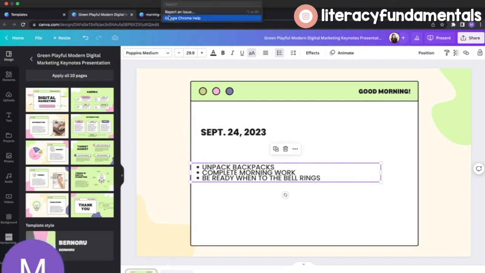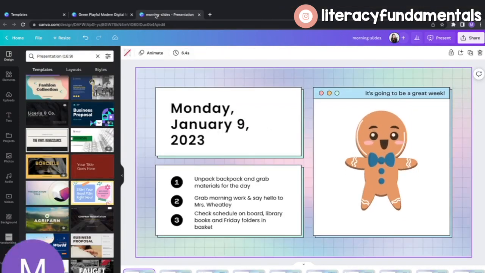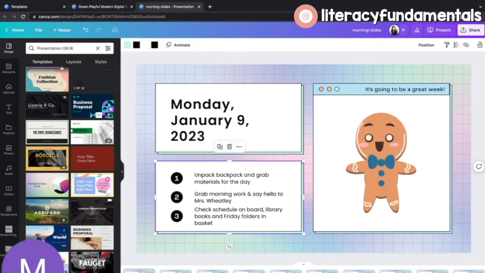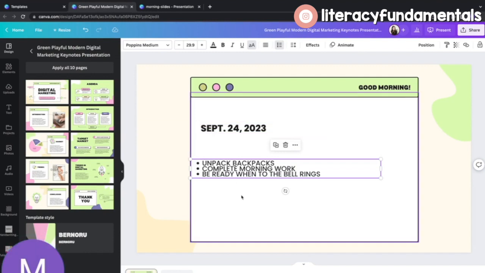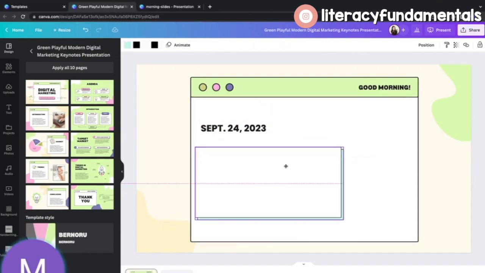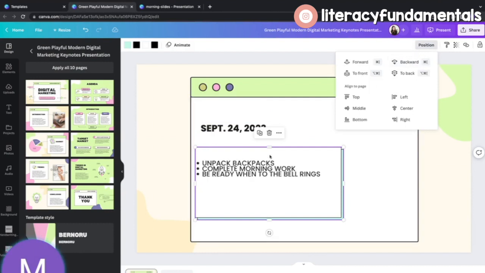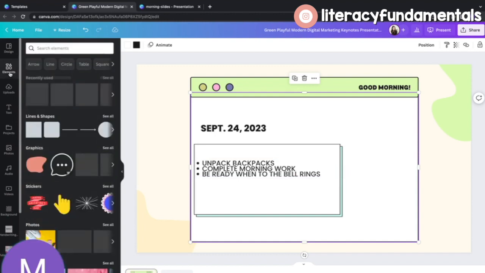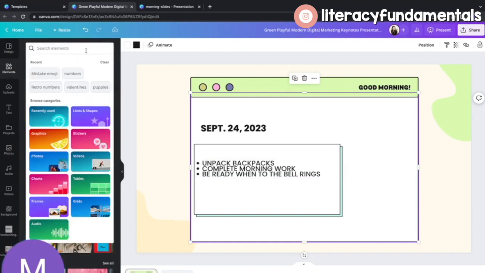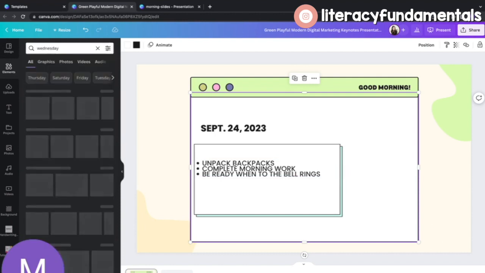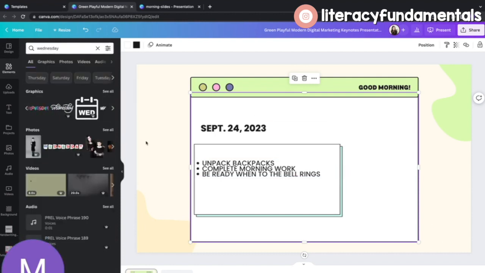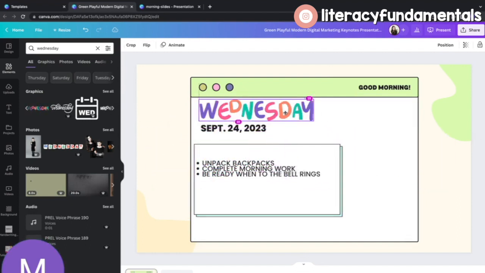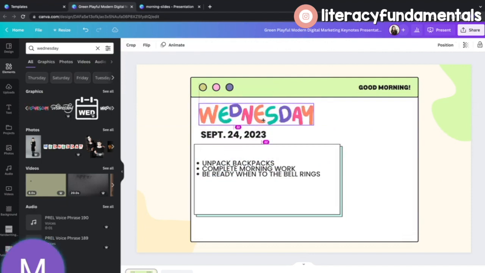And if you remember, my morning meeting slides had a few boxes in them. So maybe I like that and I could take that from here. Not every template's going to have exactly what you want, so you might have to just play around with it. You could also go to Elements and then find the GIFs. So you could have, let's say this is Wednesday. You could add a GIF in for the day of the week and just play around with it.